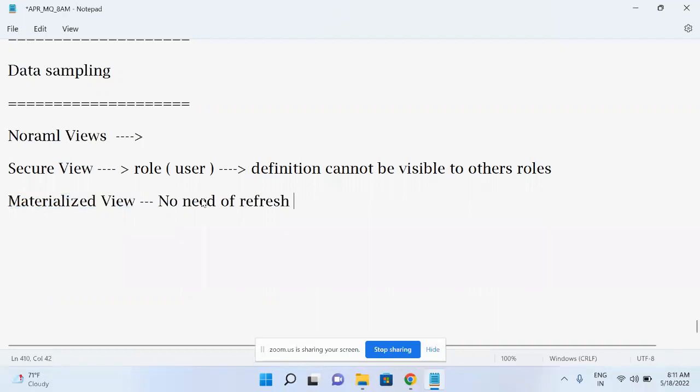It means Snowflake automatically runs a background maintenance service whenever changes are available in the base table. So that is a materialized view: no need to refresh, it is auto refresh.